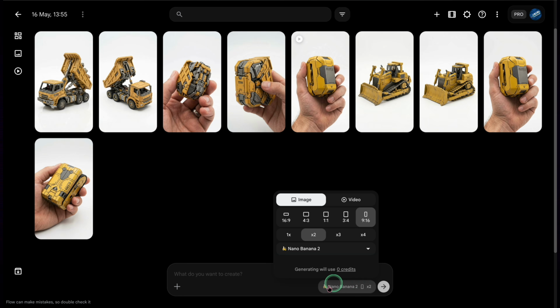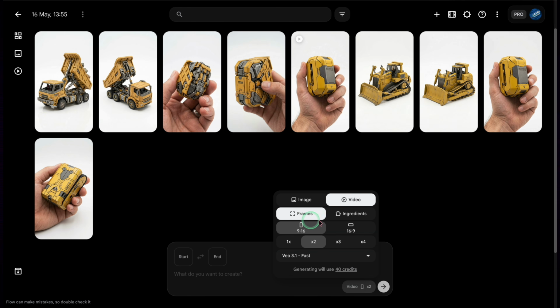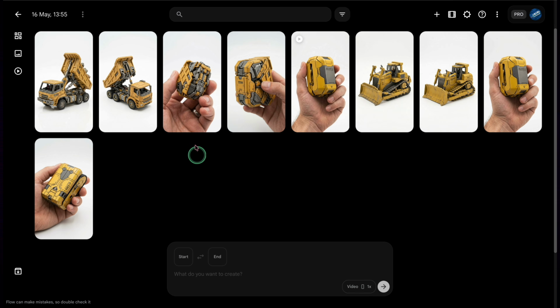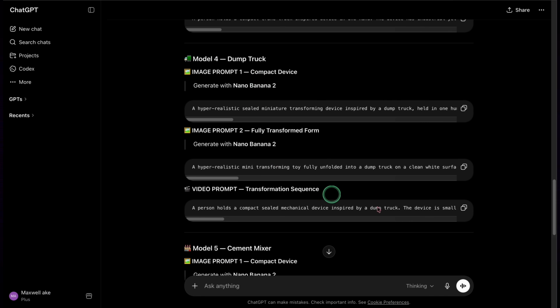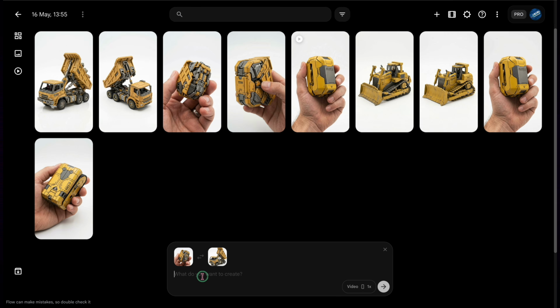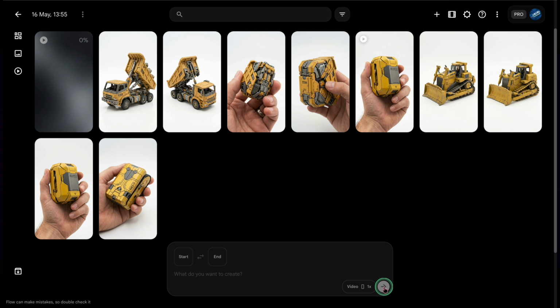Now switch over to the Settings tab, change it to Video Mode, make sure your aspect ratio is set to 9:16, and set your output to 1. After that, drag the first image into the start frame, then drag the second image into the end frame. Next, head back to ChatGPT, copy the animation prompt carefully, return to Google Flow, paste it in, and hit Generate. This is where the transformation actually comes alive. After about 10 to 15 seconds of processing, your final output should come out looking something like this.